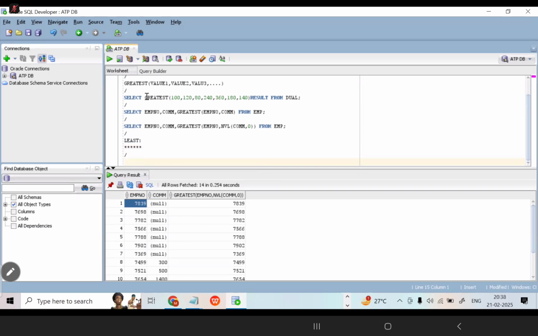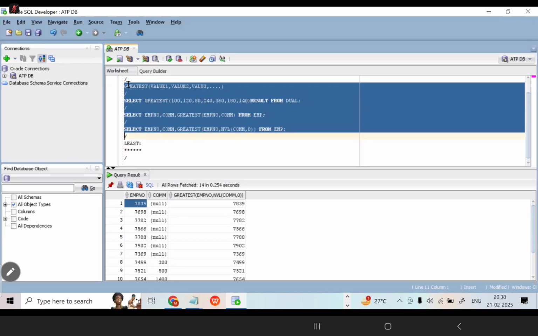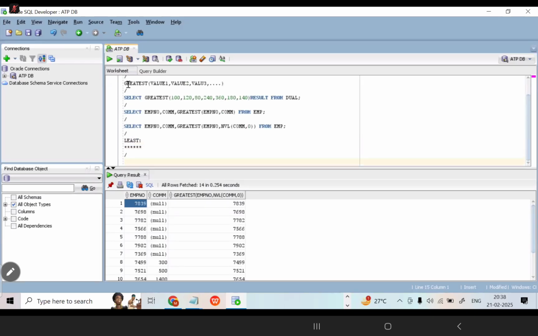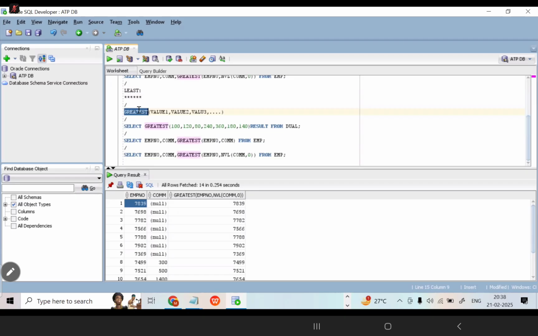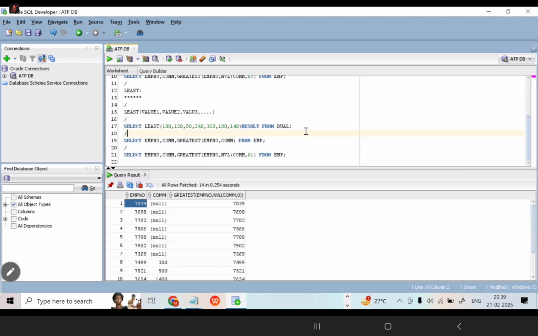Now I'm going to write the same syntax, same query, but with the least function. Now run this, and you can tell me the answer. For the given list, which is having the least value? 80 only, correct? Now I'm going to execute the query. The output should be displayed as 80 or not.